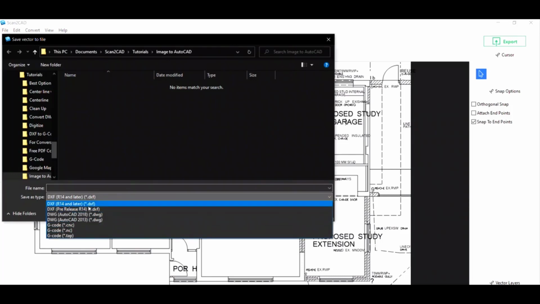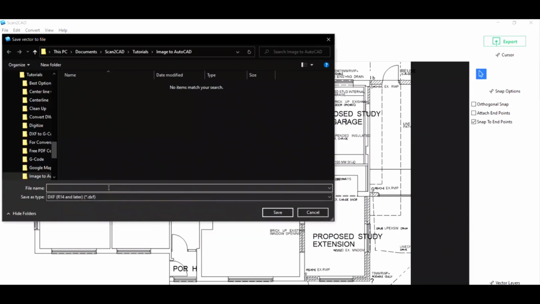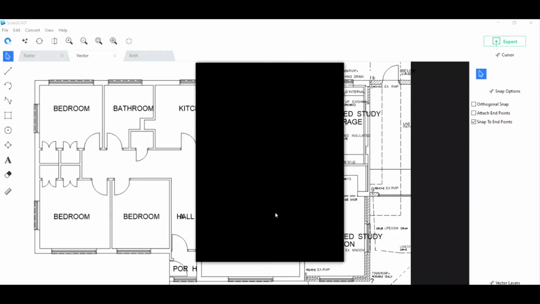Choose the file format that you want to use. By default, it's DXF, which AutoCAD can open. We also have DWG here, specifically for AutoCAD as well. For some reason, if you want to turn it into G-code, we also have that option, but I'm going to stick to the default DXF format. And then I'm going to just name my file, and then click on Save.